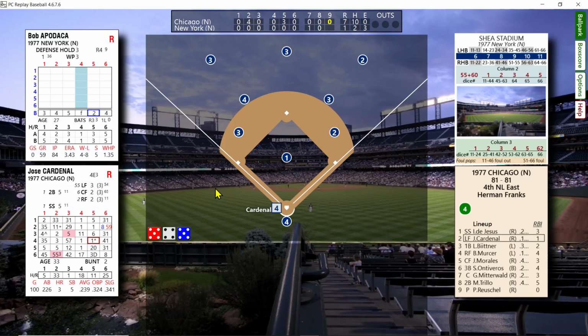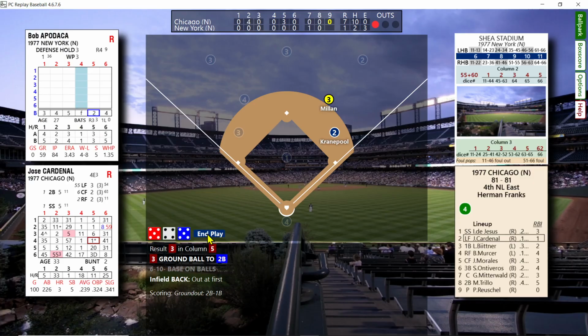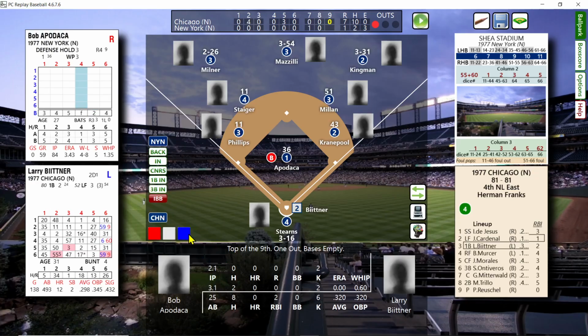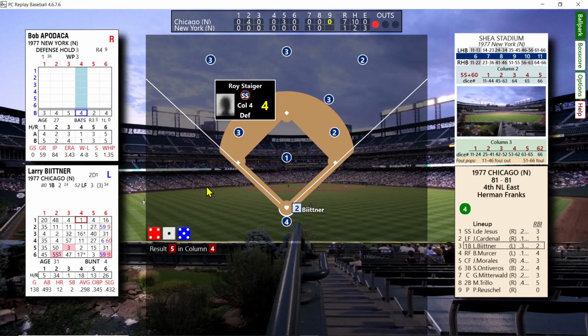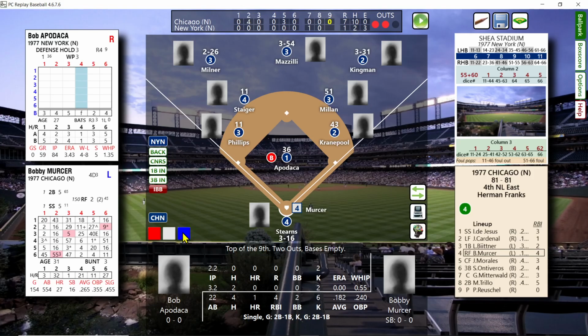He'll face Cardinal, and he does get Cardinal the ground out with 3 in column 5. So we're using his B grades now. 1 out, bases empty. And Larry Bittner's up. And here's a 5, and that's a ground ball in column 4. So that's out. 2 outs, bases empty. And we're still using the blue dye for the fielder.